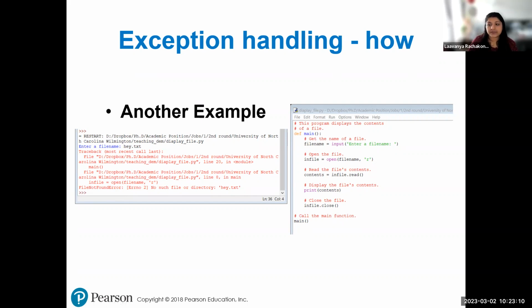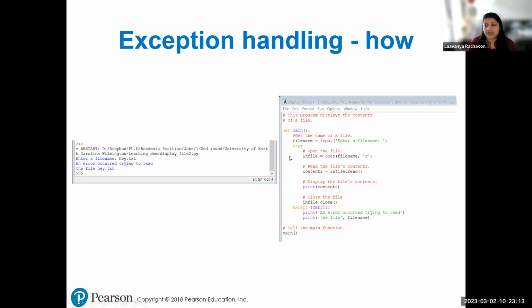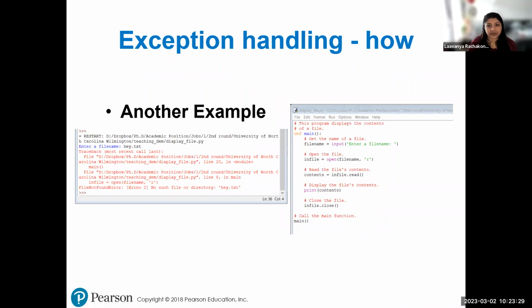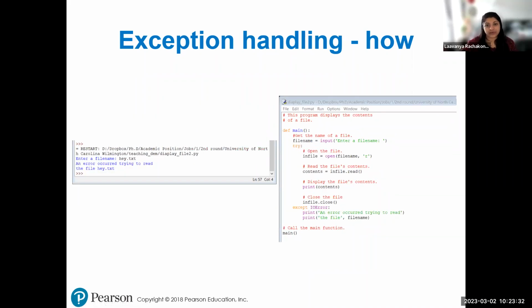Now you can handle that by using the try and except block like this. In file, contents, print contents, file close. Except IOError, an error occurred trying to read the file name. As it is an input output error, you are accepting an IOError. Or you can always use FileNotFoundError as well, like except FileNotFoundError, print these two statements. So if the user has entered a file name that does not exist on the computer, instead of throwing an exception, it is now printing the statements under this particular exception.